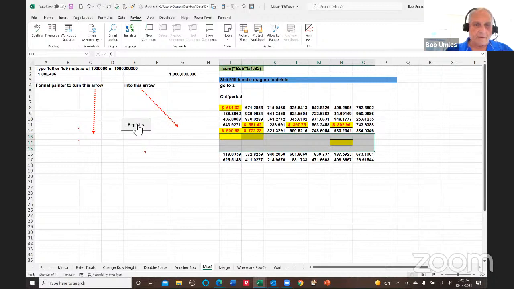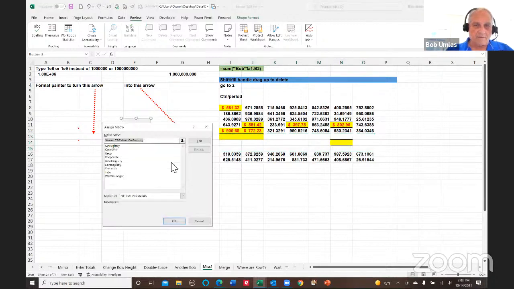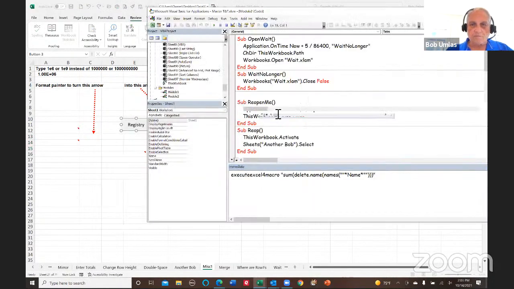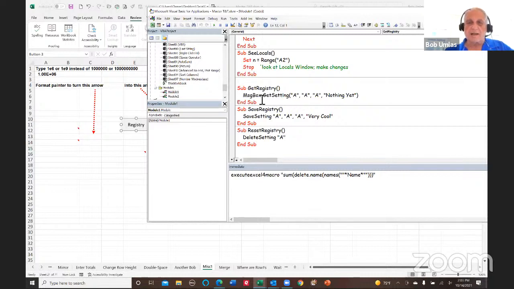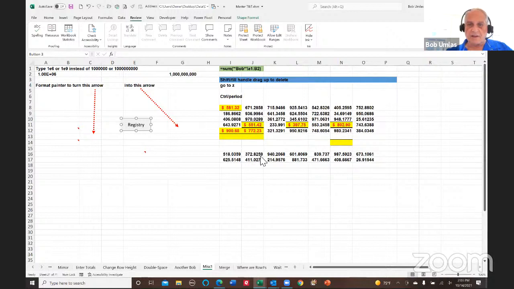Registry, double-click Find Macro, Edit. You can save information in the registry, so you can communicate between sessions of Excel or between different workbooks. So I'm going to do a message box on something called GetSetting. I'm not going to spend much time on this. You can look up GetSetting. It has 4 parameters. If I do that, it says nothing yet.